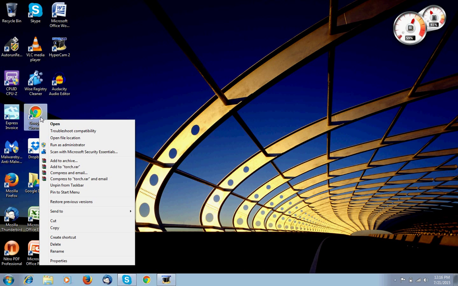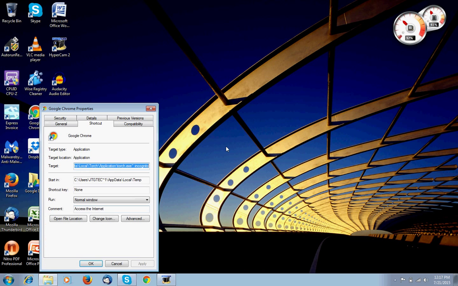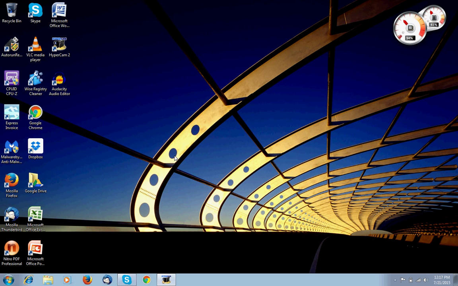So what you're going to do is go to your Google browser, right-click, look for properties, go to the shortcut tab, go to target, and add the word incognito. After that, all you have to do is click OK. That's it. Your browser is now in incognito mode.